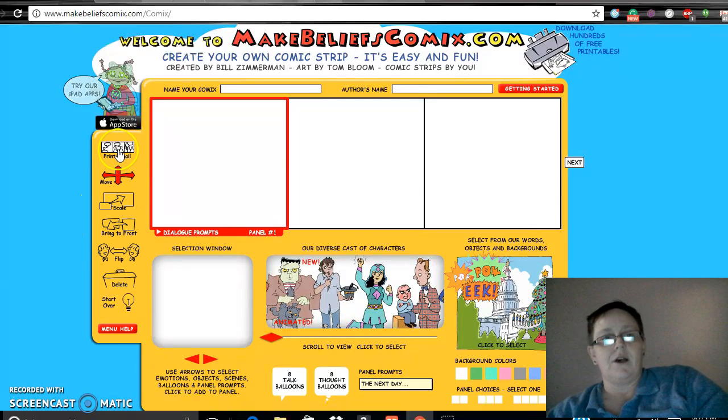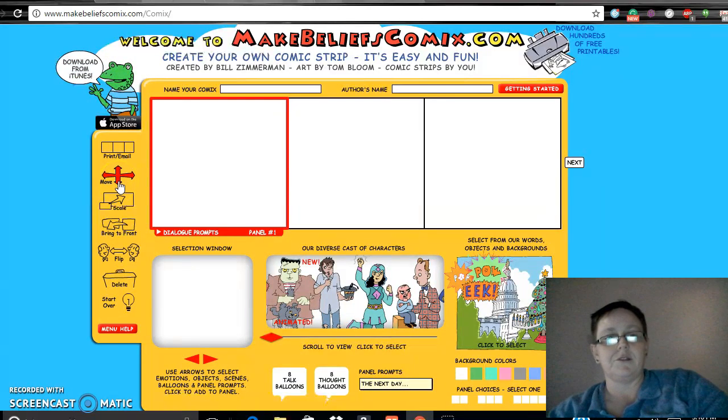On your left-hand side, you have different tools. You have your print email tool, your move tool, which is automatically clicked, your scale, which changes the size of things, bringing things to the front from the back, flipping things to look a different way, like left to right, right to left, and deleting if you don't like a certain thing that you put on there. And you can also start over.